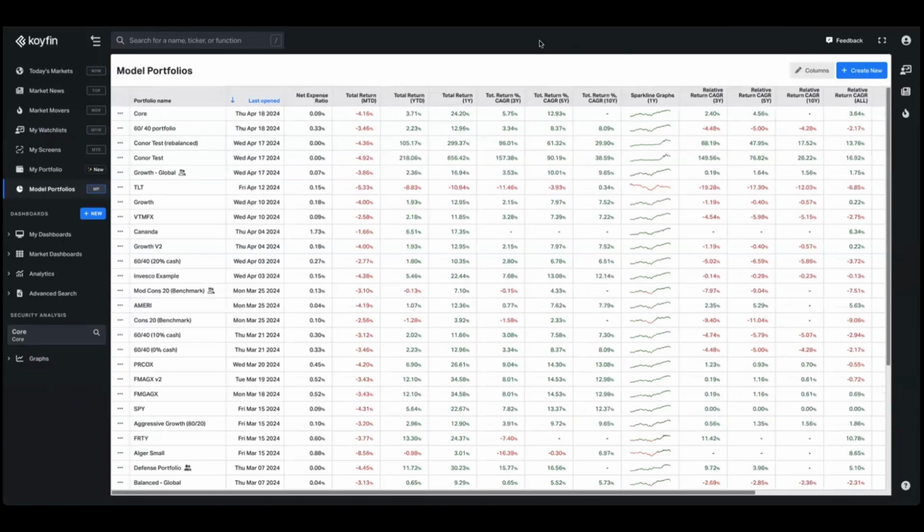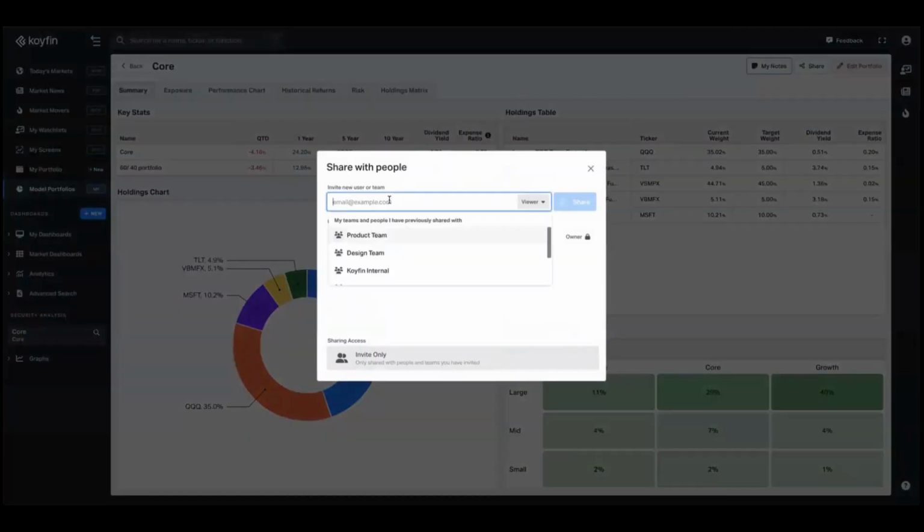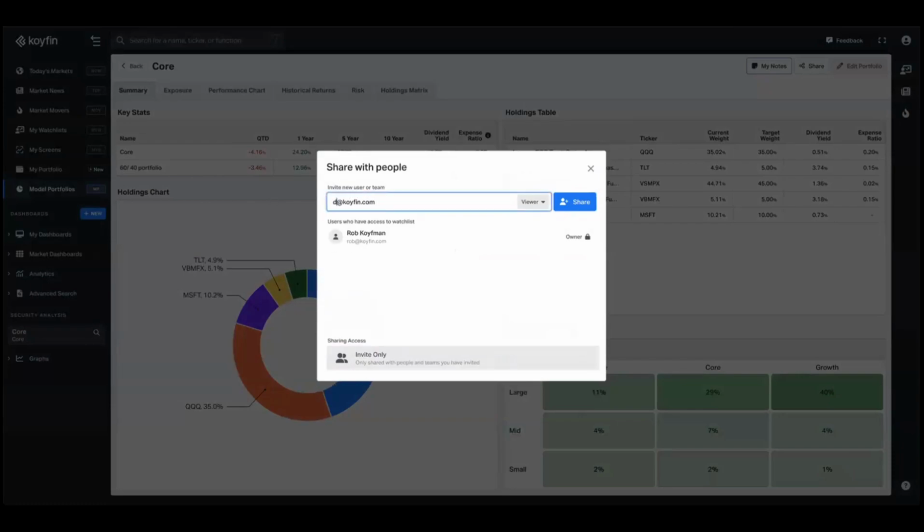And then the last thing I wanted to mention is sharing. Once you're inside a portfolio, once you have a model portfolio selected, you can share this portfolio with your team members. So let's say I shared it with Connor.McNeil at Koyfin.com. I would hit share. I think I spelled Connor's name wrong, but if you spell the user's name correctly, let me just put this as Dave, because I know Dave is here and he's easier to spell. So if I want to share that with Dave, I would do that here and that would share it.